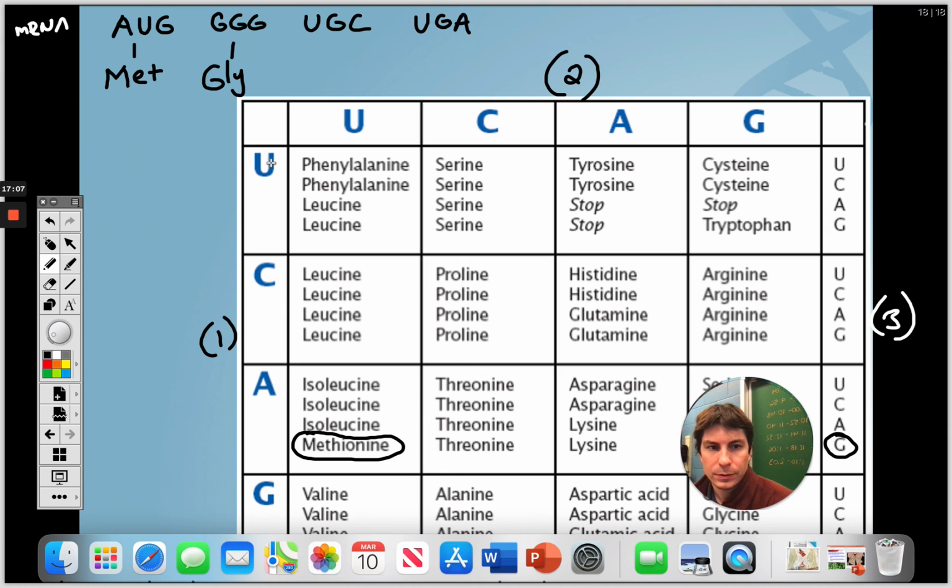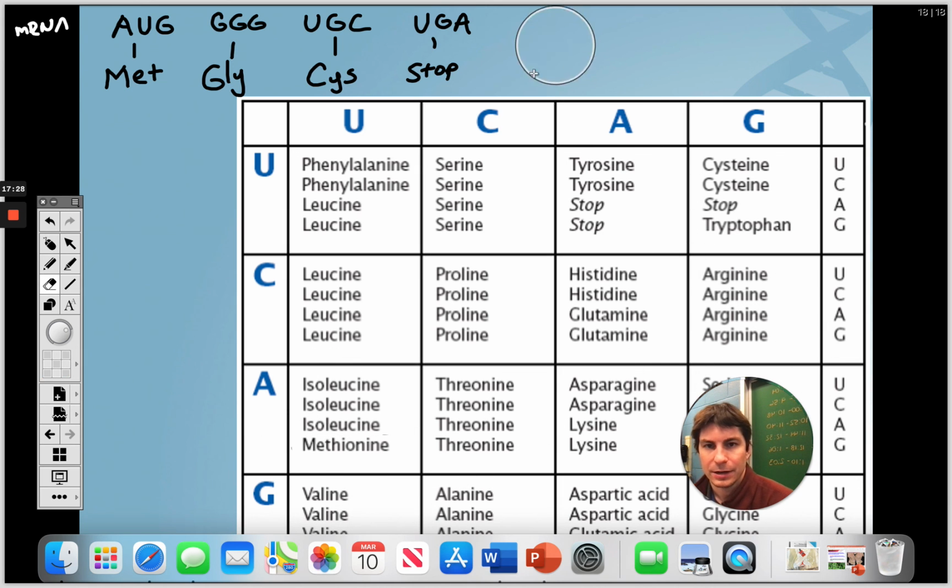UGC, U, first one, G, C, cysteine. I'm just going to abbreviate CYS. And our last one, UGA. U, G, A. It says stop. That is a stop codon. That means we are at the end of our chain. Now, these are going to be very big, guys. They're not just going to be 4 amino acids long. They're going to be hundreds, but we're never going to do one that's like 100 long. All right? But that's how you do that one there.